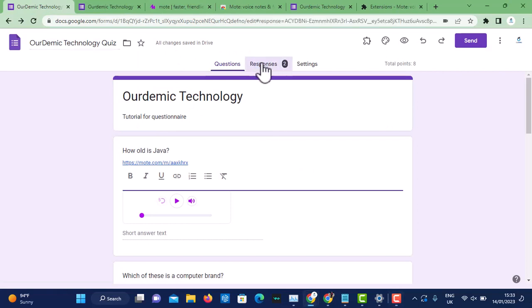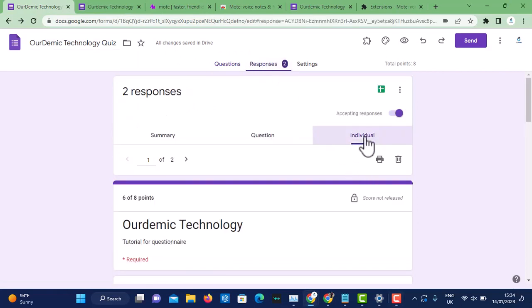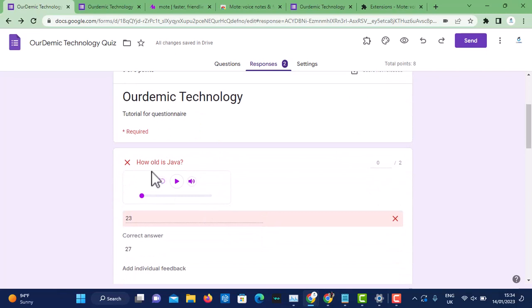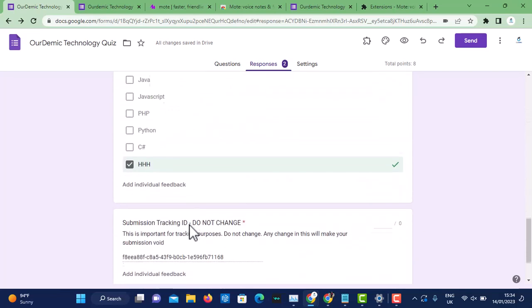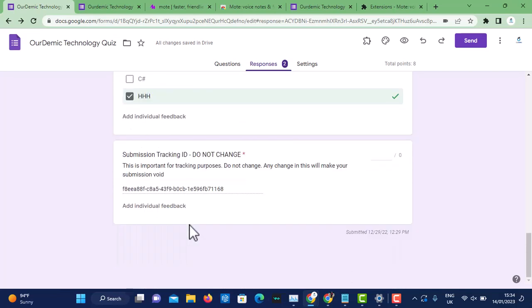If I go back to the response, I'm seeing two responses, individual. Now look at the voice note the user answered. So I can play it and listen to what the user said. Now you see that you can add voice notes, you can add audio to your Google Form.